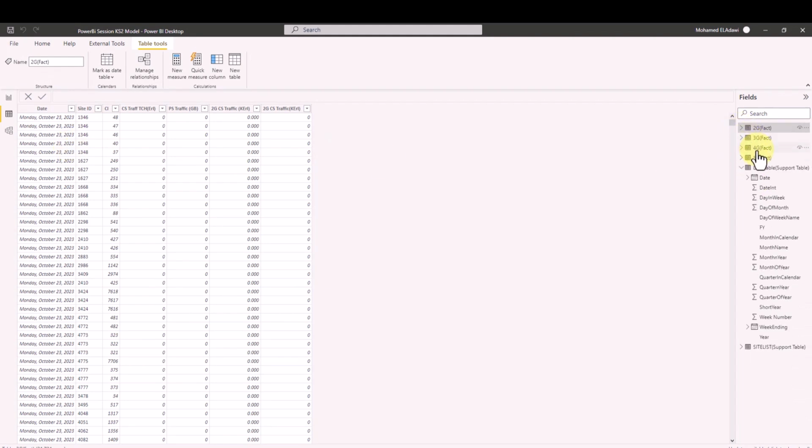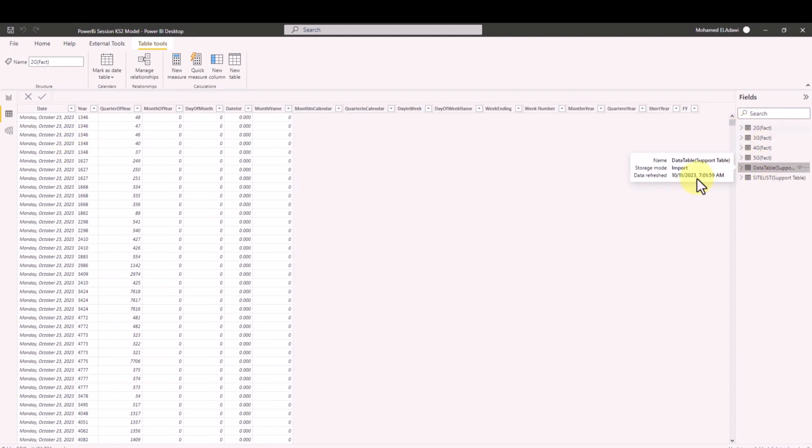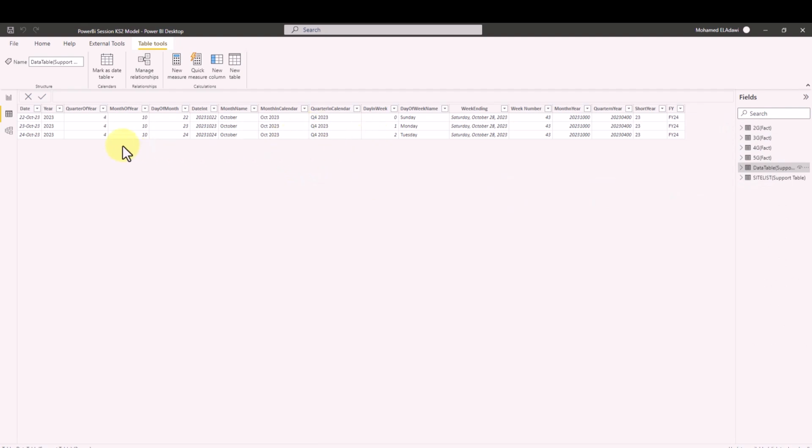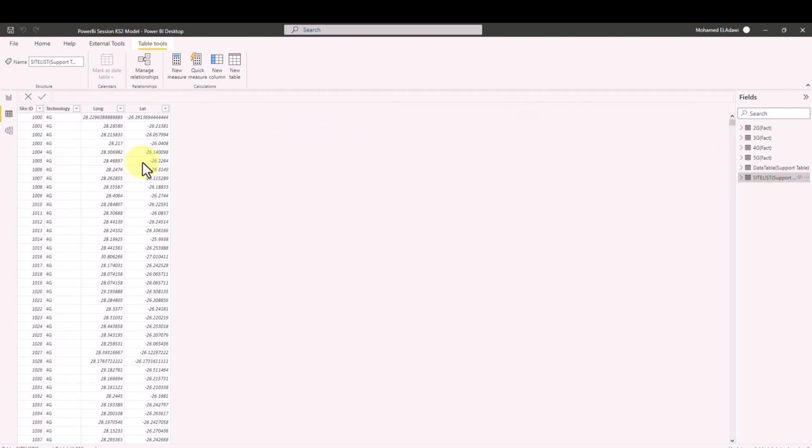And just an example for the date table: I imported an extra table containing the exact dates which are being used in the 2G, 3G, 4G tables. For example, these three dates, and we have this kind of granularity: dates, quarter, year, and so on. And here is the site list table. This just has the lat and long and the supported technology for each of those sites, and these are unique site IDs.